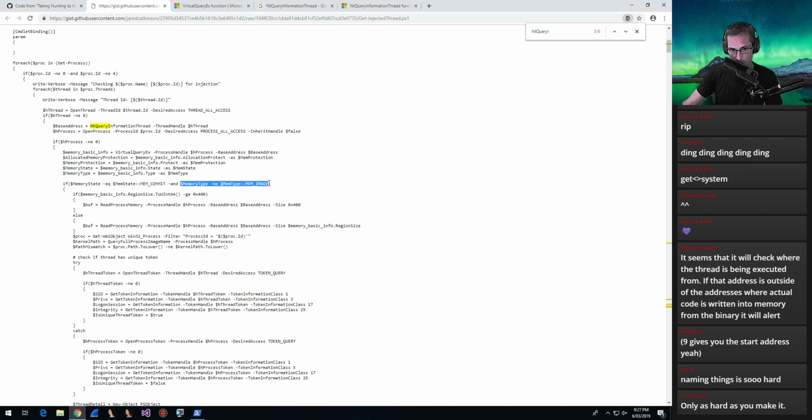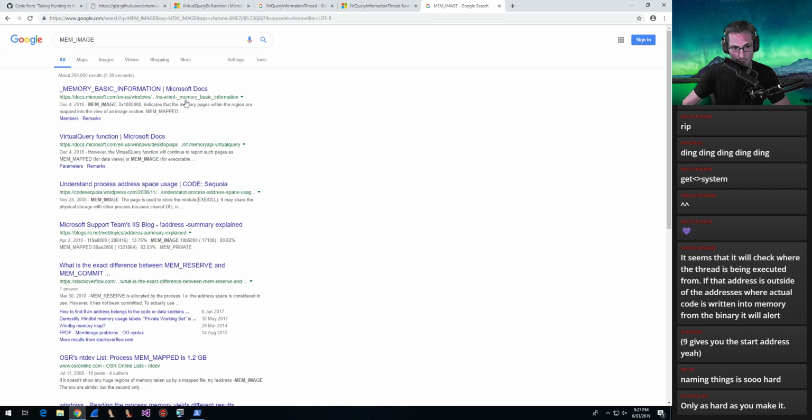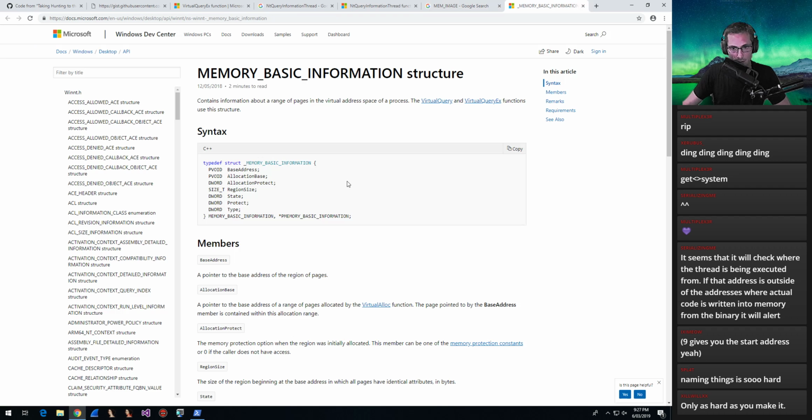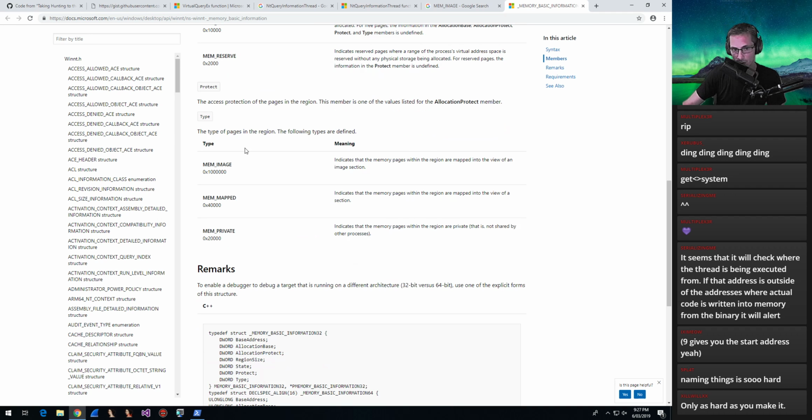So if MEM_IMAGE is set, then this whole process is ignored. Now, this is something that, again, if you've done any Win32 in the past, you'll know that MEM_IMAGE is a thing. And you'll see, hang on, where is it? Okay, so the types. You've got 3 types: MEM_IMAGE, MEM_MAPPED, and MEM_PRIVATE.